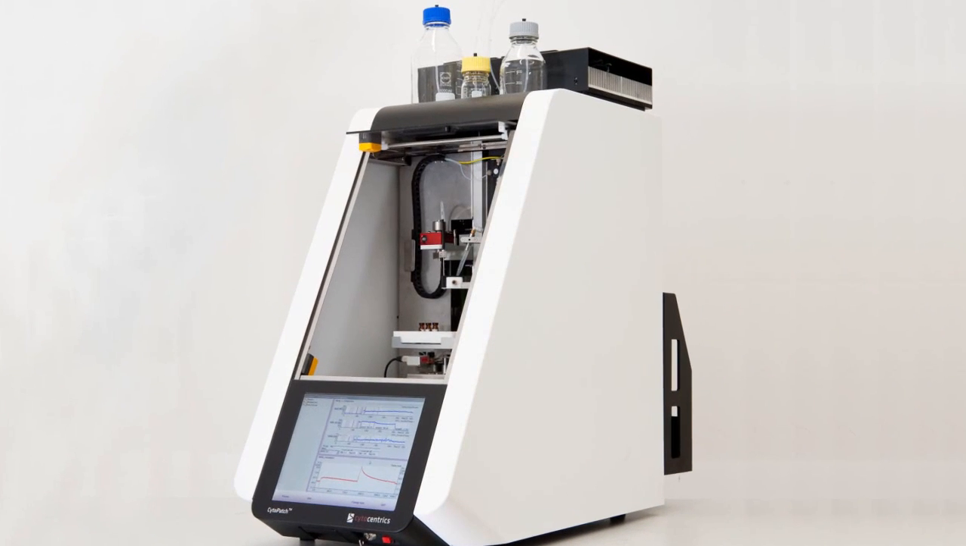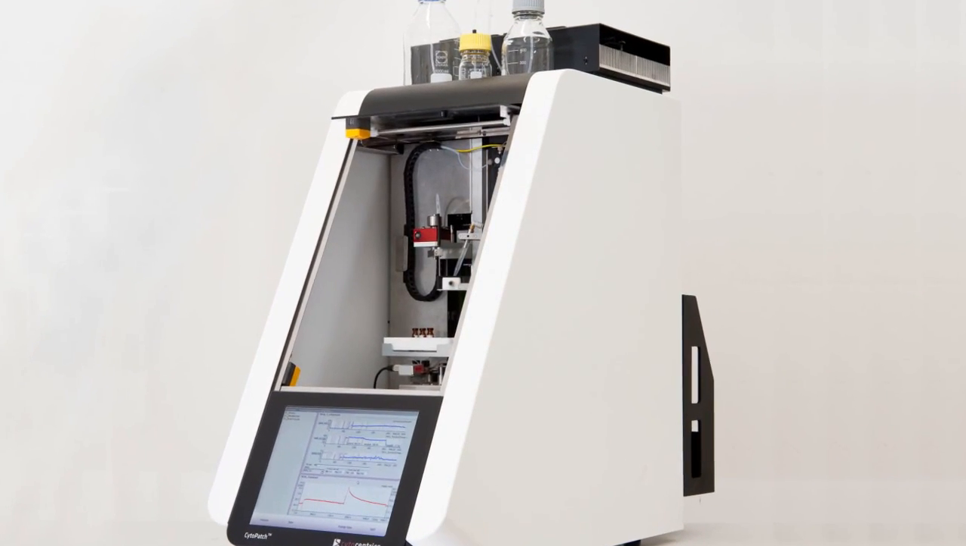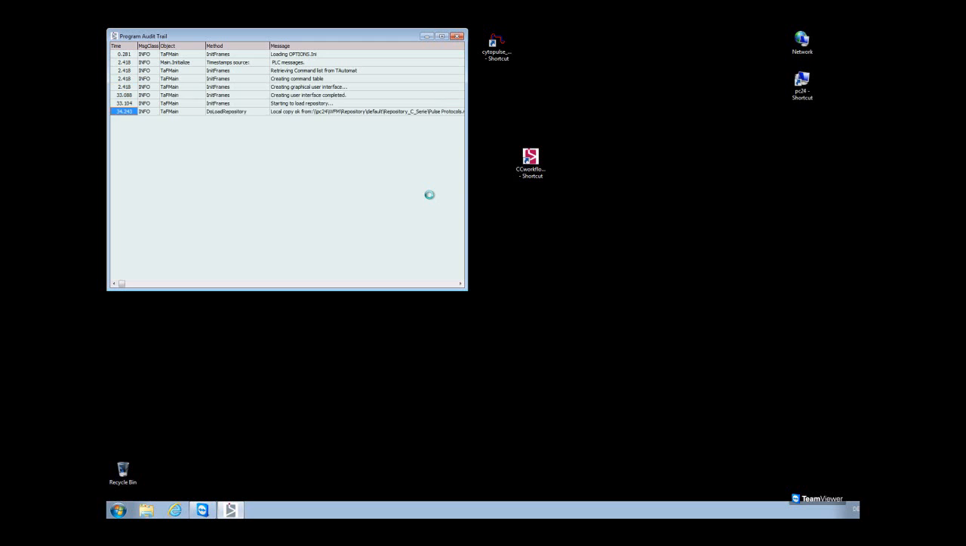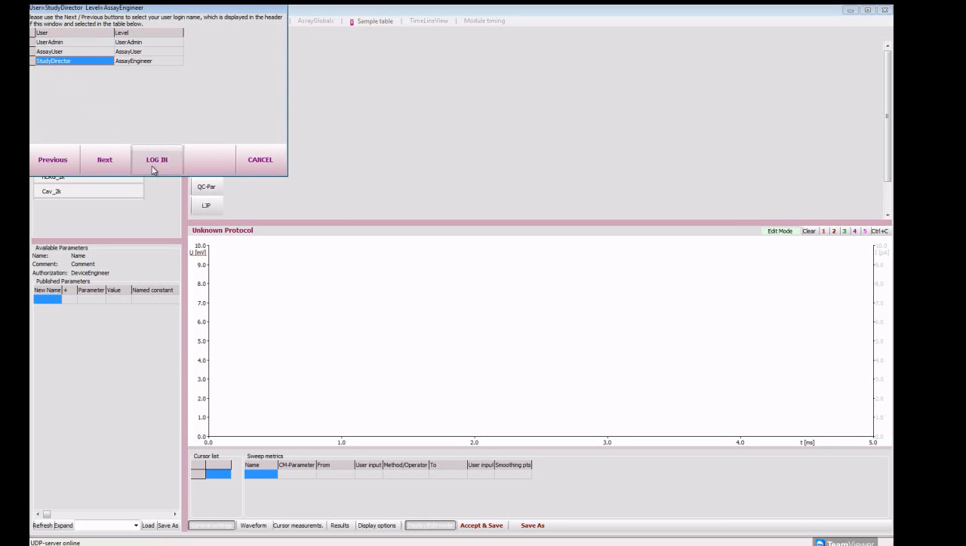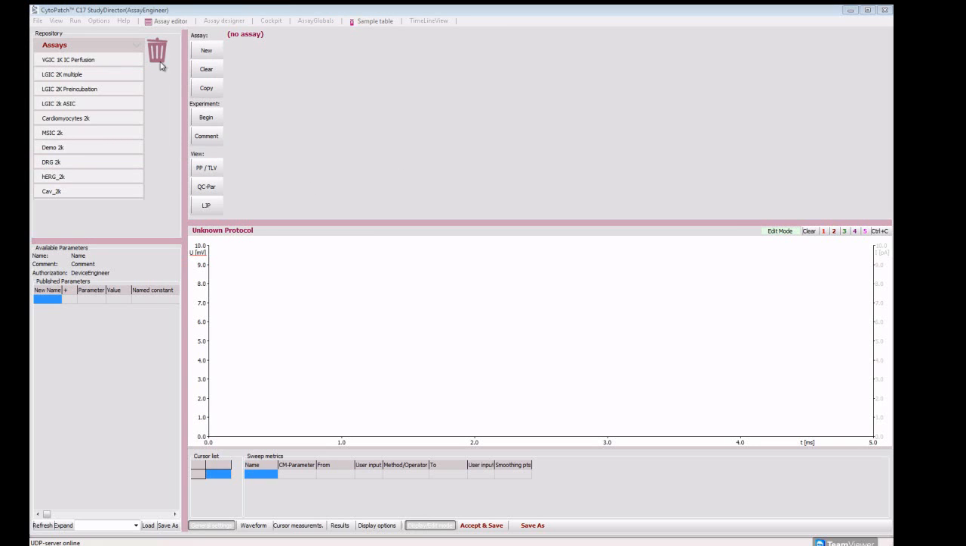Hello, we would like to introduce you to our CytoPatch software that goes with our CytoPatch device. So we just start the CytoPatch software, and when it finishes loading, we log in. So we click OK, and we have access now to the CytoPatch software. And you can see on the left corner we have repositories grouped into various categories.